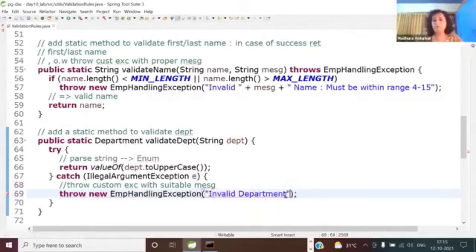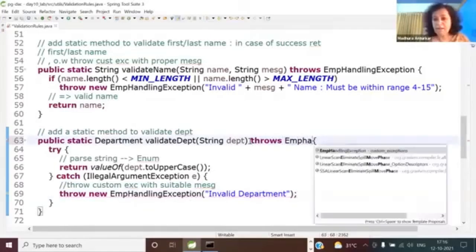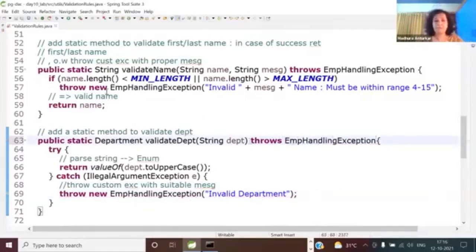And the moment you do this, you have a problem. Why is there a compiler error? Did I not say new? I said new. Then why is there a problem? Yes, it's a checked exception. The compiler forces the handling of the checked exception. So this I don't want to handle further. So naturally delegate it using throws employee handling exception. See if your compiler errors are all gone.